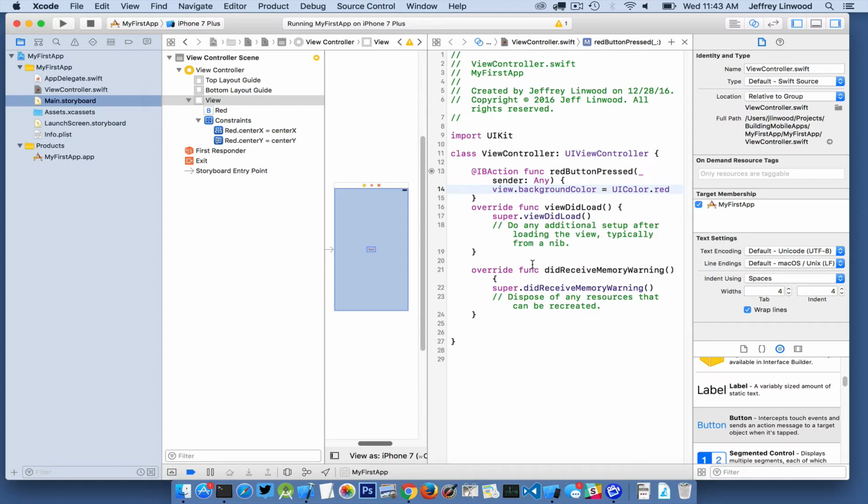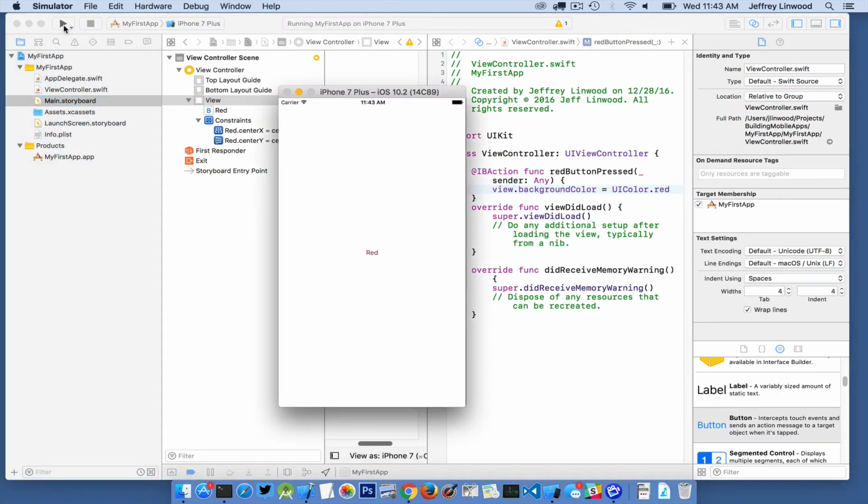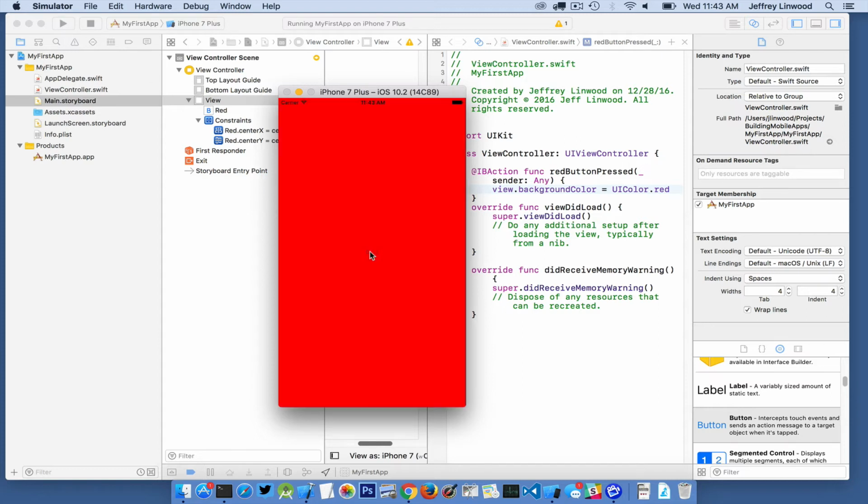then what we'll have is we'll have a function, red button pressed, that takes the existing background color, which is white, and sets it to red when someone presses the button. So go ahead and click the play button up here to run your first app. You'll see that your app loads. It looks exactly the same as it did when we started, but if we were to press this red button, you'll see that the background goes completely red. And that's all based on the one line of Swift code that we wrote inside viewController.swift.